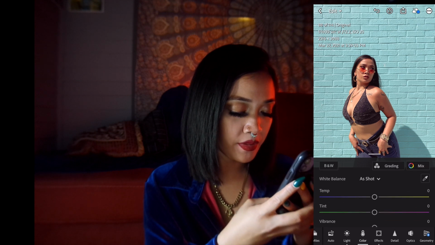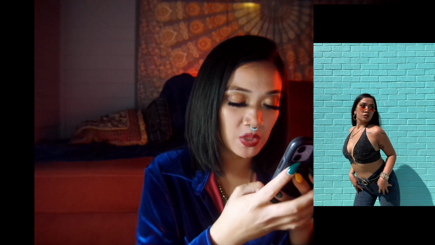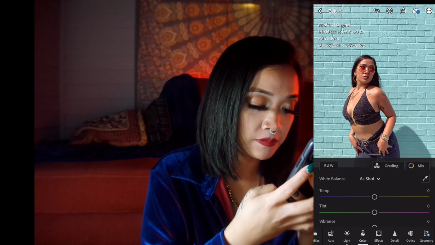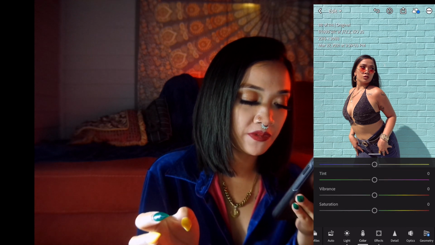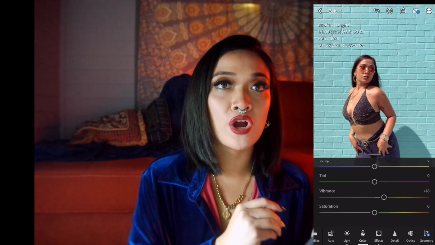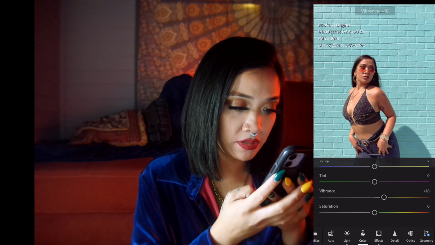Okay, I think that's it, y'all. I don't know, I always say that. That's the biggest lie I've ever told, because I'm still going to mess with it. Okay, maybe vibrance. Vibrance is, of course, like your saturation and how intense the colors are in your photo. So I'm just trying to figure out if there's anything else I could do.